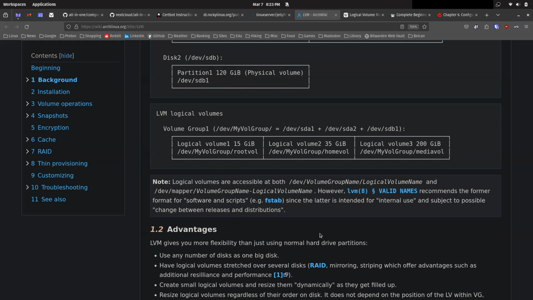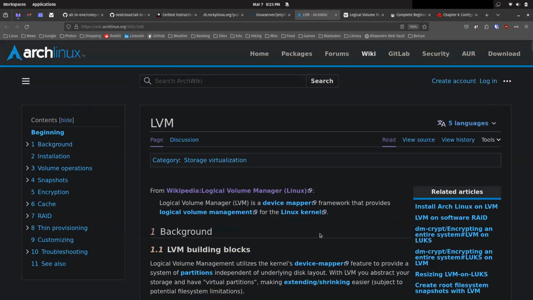I might have missed it. What's the document we're looking at right now, or the tutorial? Oh, this is from the Arch Wiki. It's the best thing in the world, second best thing in the world, sorry. Okay, thanks. LVM Arch, okay. The Arch Wiki is awesome.